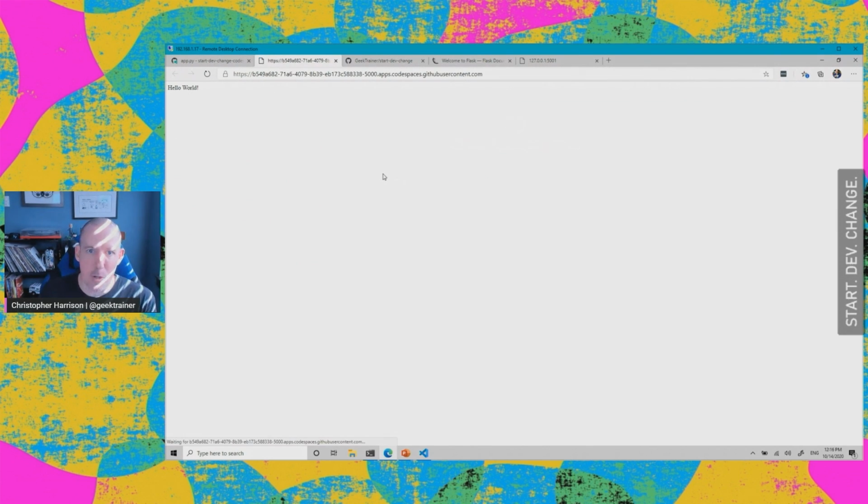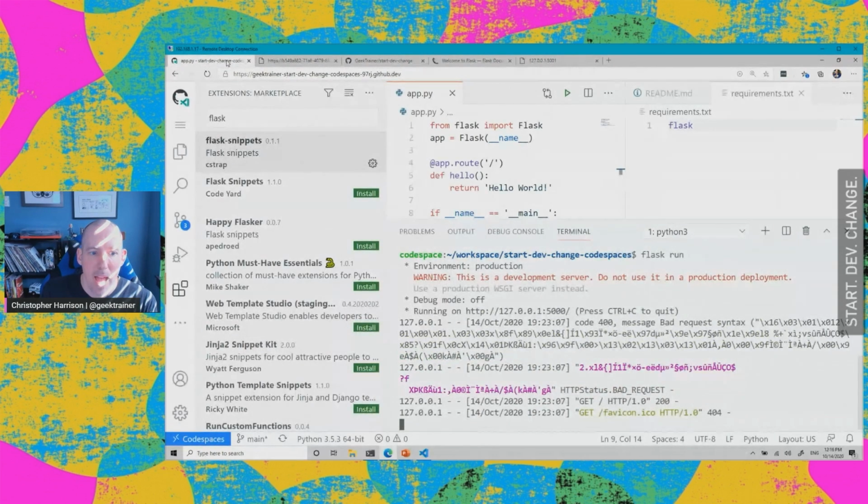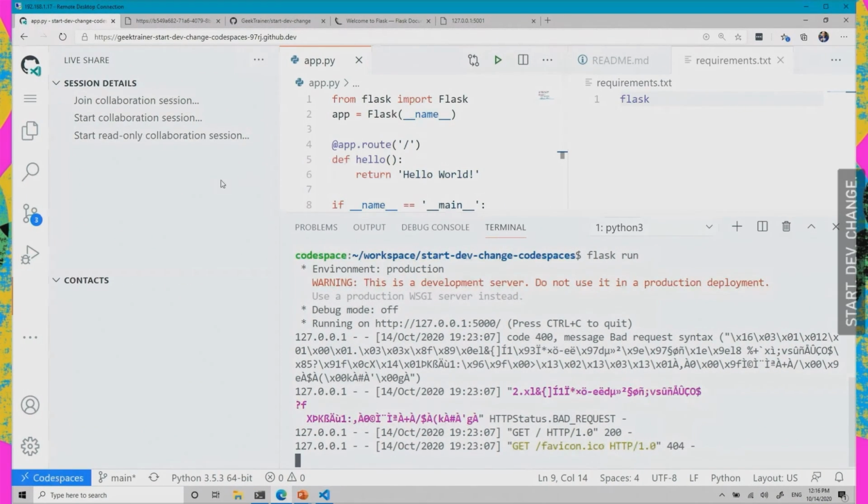Now, this does do a little bit of port forwarding and magic and all sorts of other things to make this available, because none of this is running locally. All of this is running in the cloud. And oh, by the way, if you remember that little thing that we were mentioning before about being able to share things out, one of the things that's really cool here is I could click on Start Read-Only Session here.